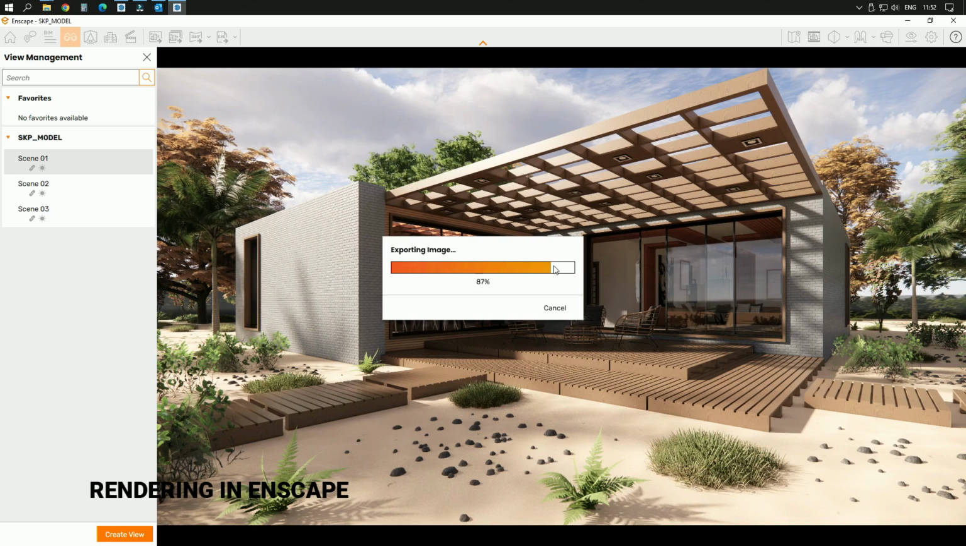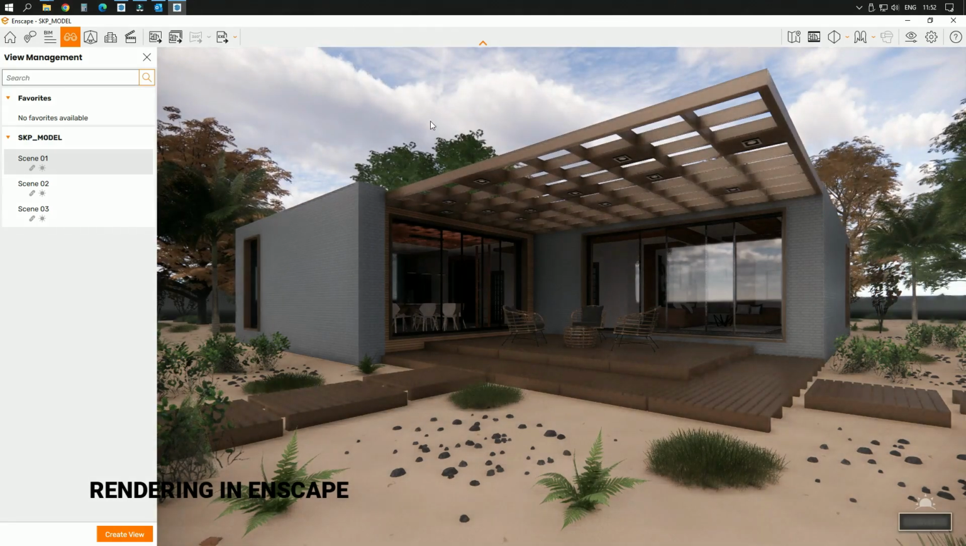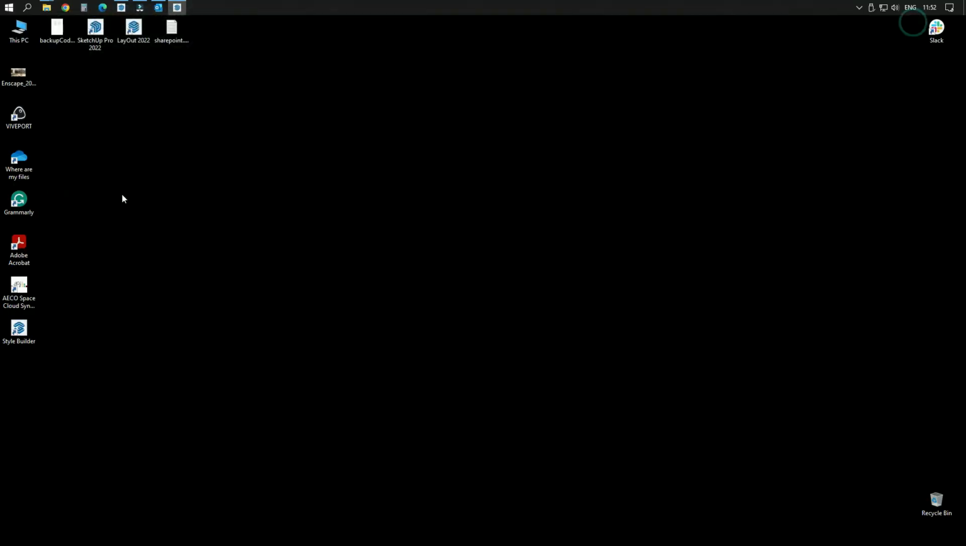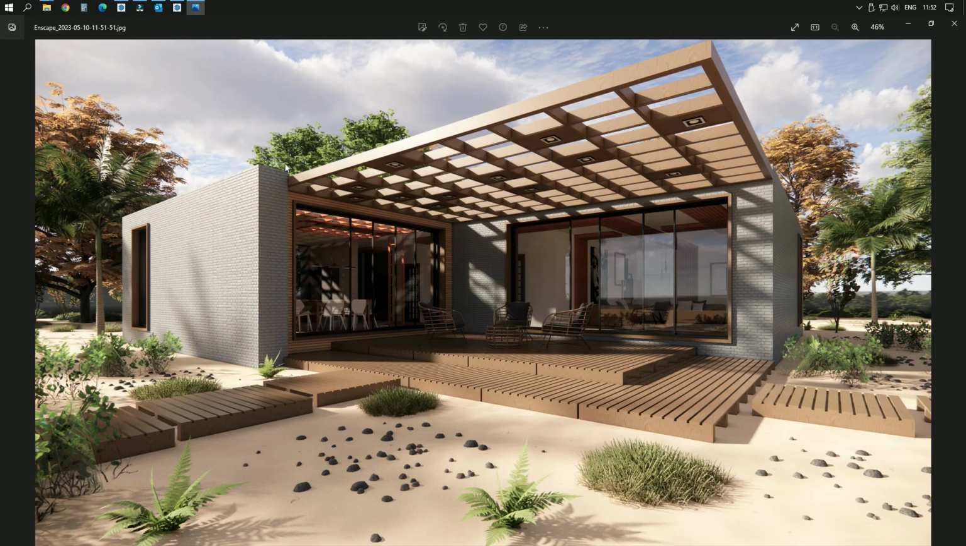And now I will show you the quality of this rendering. Go to the desktop and see what we have done. So our first rendering is ready. Now I can adjust the color of these bricks here, add flowers if I want, and so on and so on. So now we have created our first rendering in Enscape.